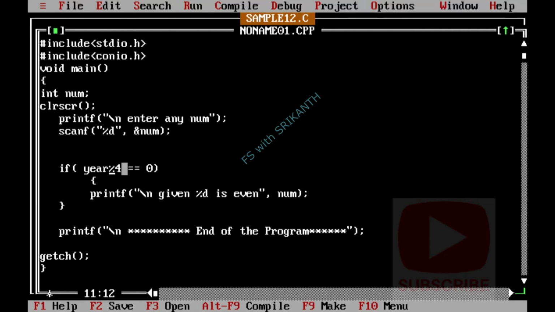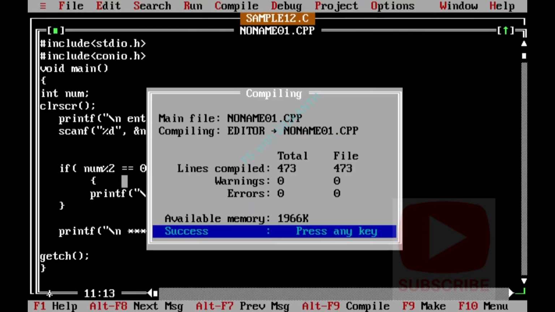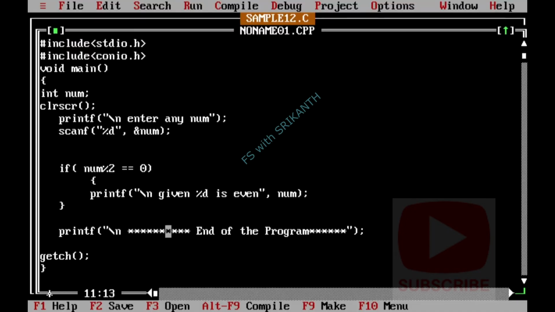Same logic: number divided by 2. If in case the remainder is 0 when you are dividing by that number, then we call that an even number, right? No error, and execute. Suppose 23, it never replies, right? Suppose 44: given 44 is even. If you give an even number, it checks and replies.